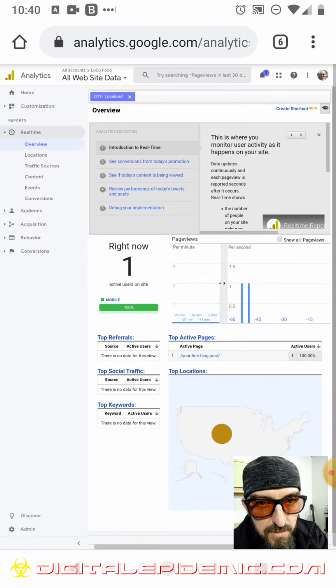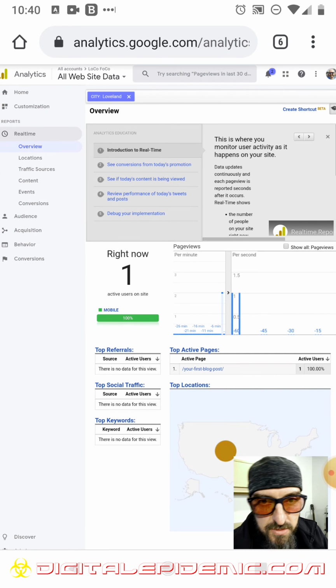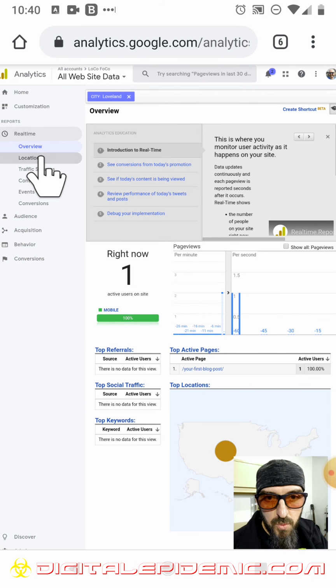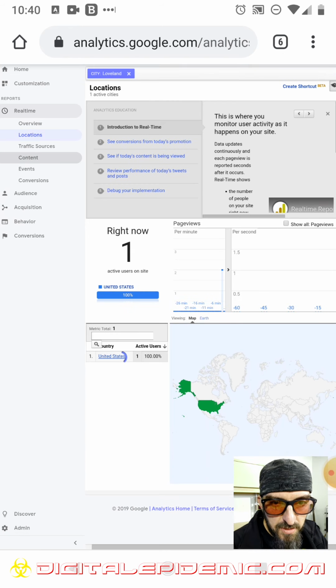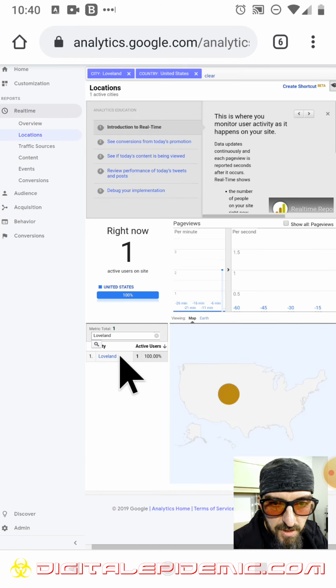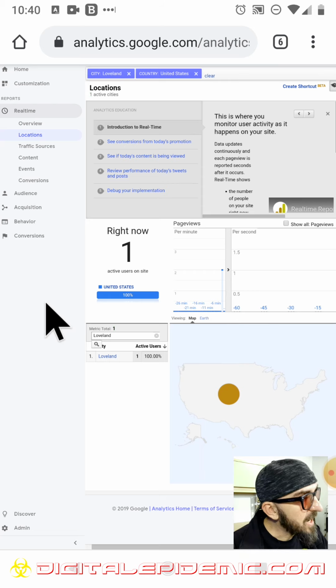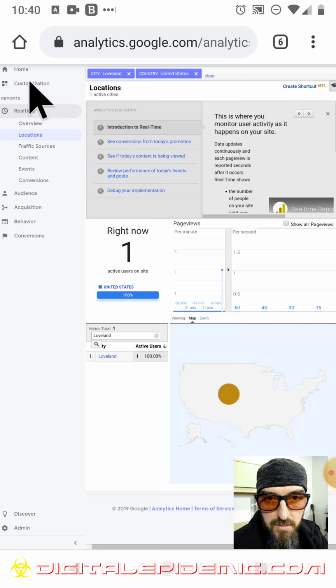But what we can also do is click on, like over on the left, you can find out locations. We've got United States. We can click to drill down even further. And Loveland, Colorado. There I am. But I don't want that to show me anymore. So now I'm going to go into admin down here at the bottom left.